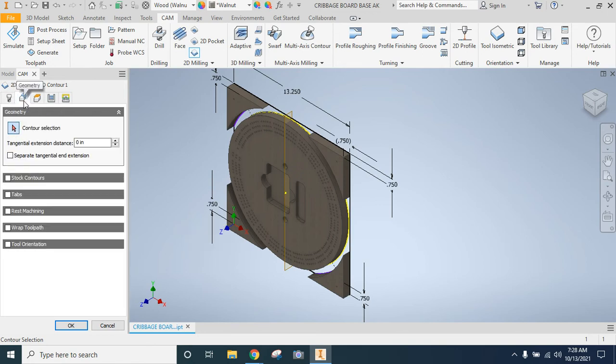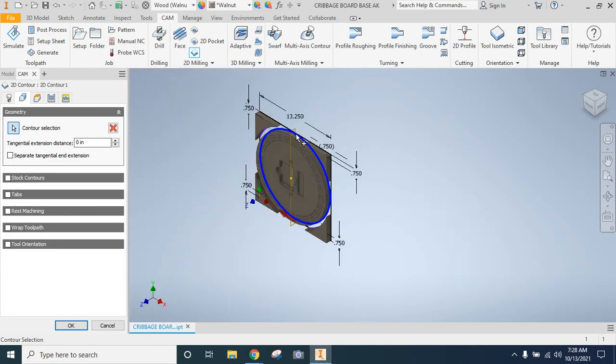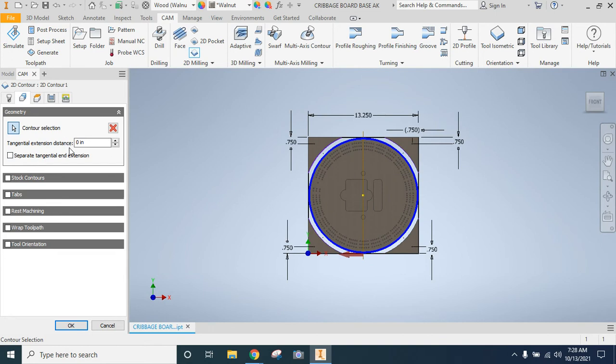We're going to click on geometry. And again, it wants us to select a contour here with this orange arrow. So I'm going to use the roller ball on my mouse, and I'm going to zoom in on the bottom surface of my cribbage board, and I'll just pick that circle that makes up the perimeter. Now I'm going to change the view to a front view here.